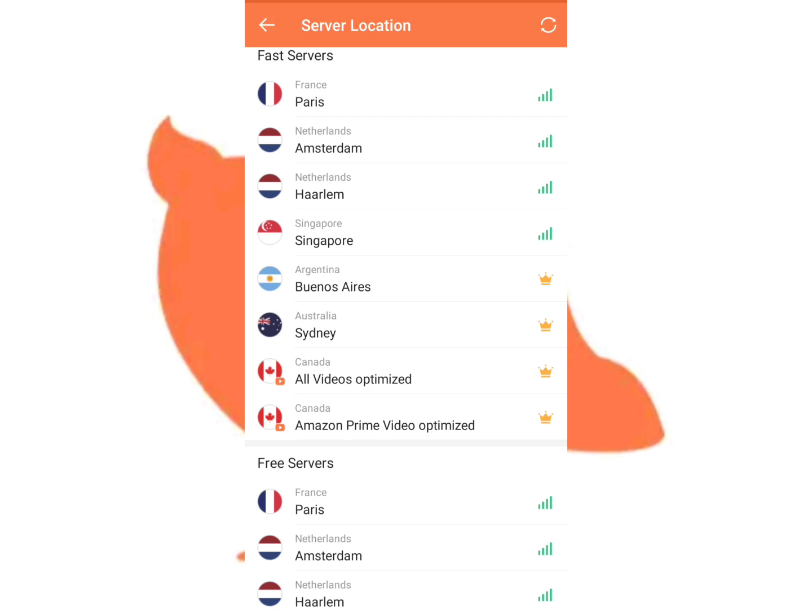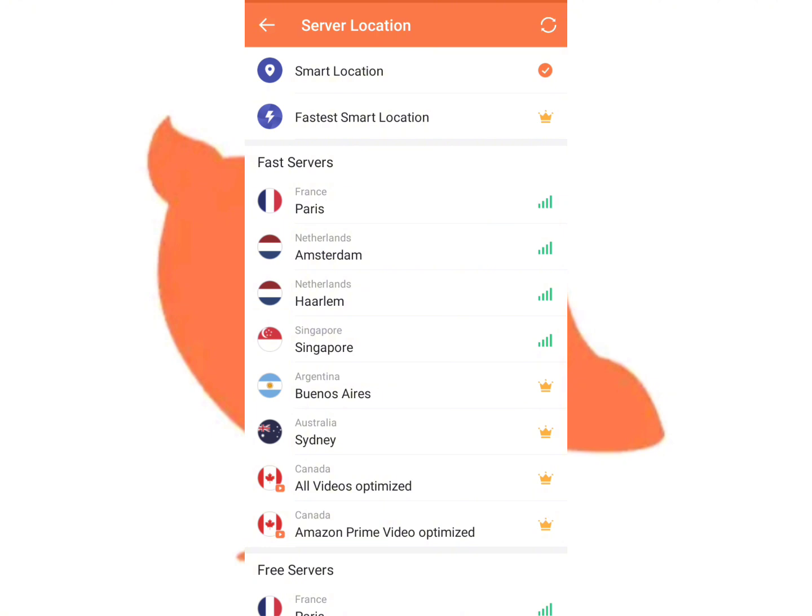Whichever server you want to use, all depend upon you. You can tap on the circle icon here at the top, which pretty much refreshes the server list for you. I do recommend that it stay on the smart location because it will select the fastest location for you. So the fastest smart location is pretty much for the premium subscription. If you don't have it, you won't be able to select that. But the smart location works for the free users.